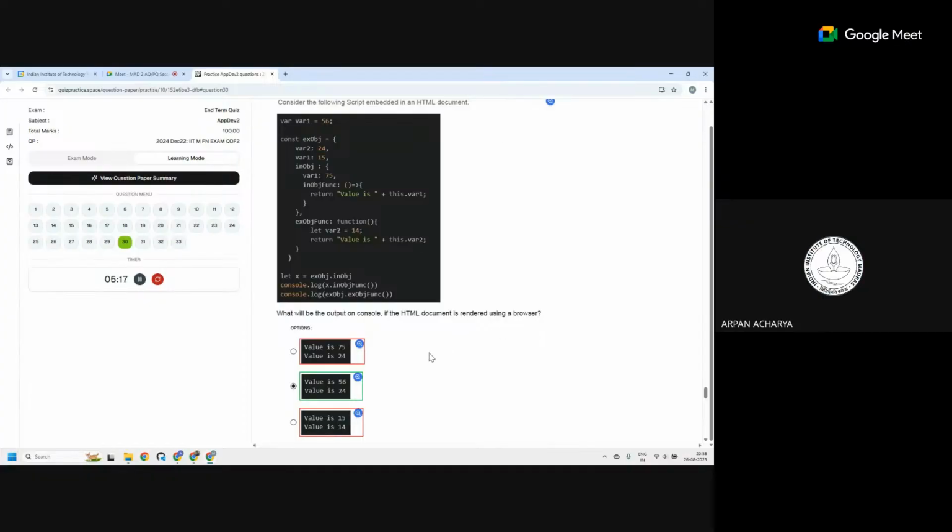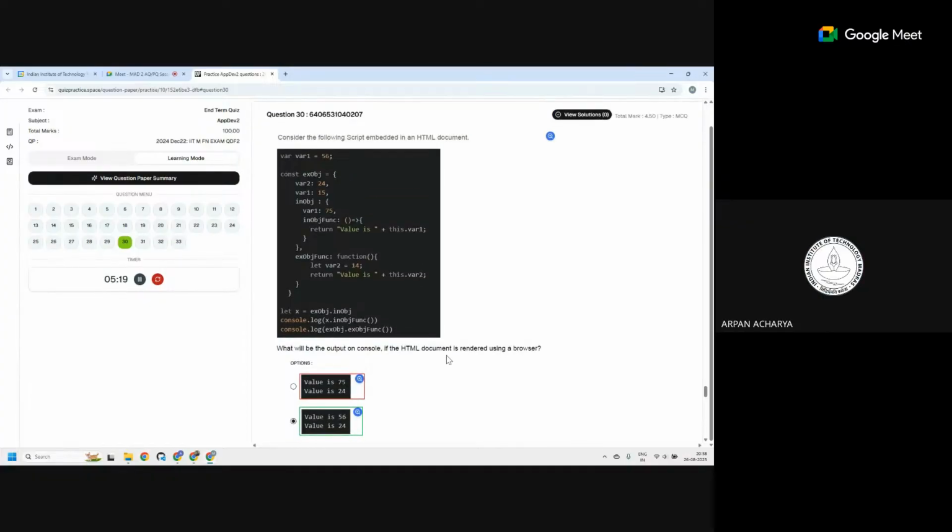Sir, can you please explain again why var1 becomes 56? As var1 is in the object, no? In the object function there is an arrow function, so it should take the scoping of the object function. No, that's not how arrow functions work.